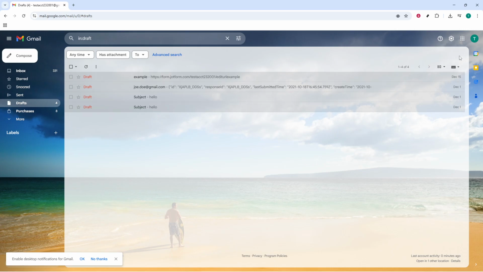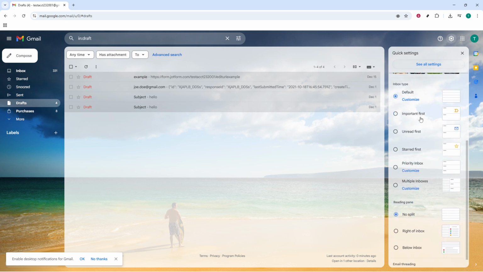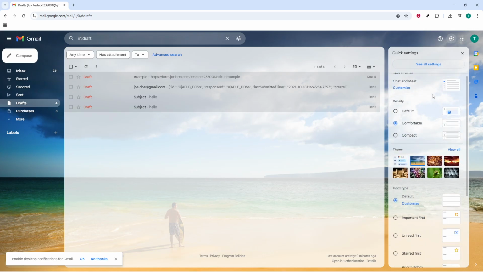Start in your inbox on a computer. Look to the top right corner and click the Settings gear icon. This opens the Quick Settings panel on the right side of the screen. You don't need to leave this panel or open any advanced menus for this change. Everything we need is right here.